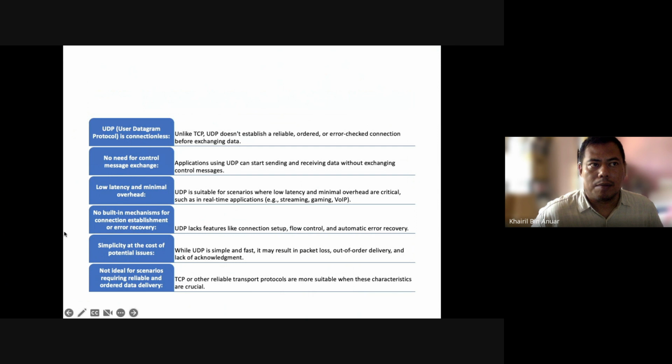Basically, it's very simple, but it doesn't address specific issues like the need for reliability, error-free delivery, and so forth. So it doesn't have to be there. It is not suitable for scenarios requiring reliable and ordered data delivery. That can be done using TCP. So UDP is connectionless and it is what we call an unreliable protocol. For instance, when you use ping, it is actually using the UDP protocol.